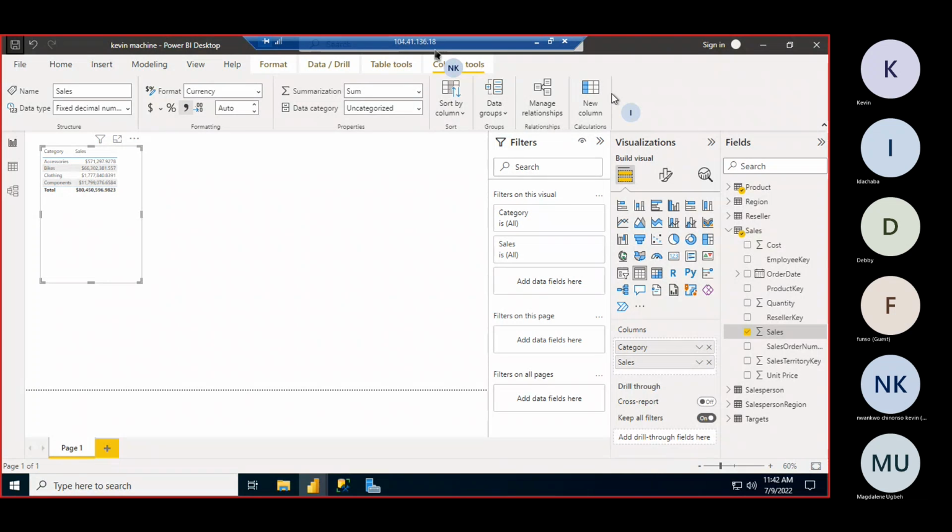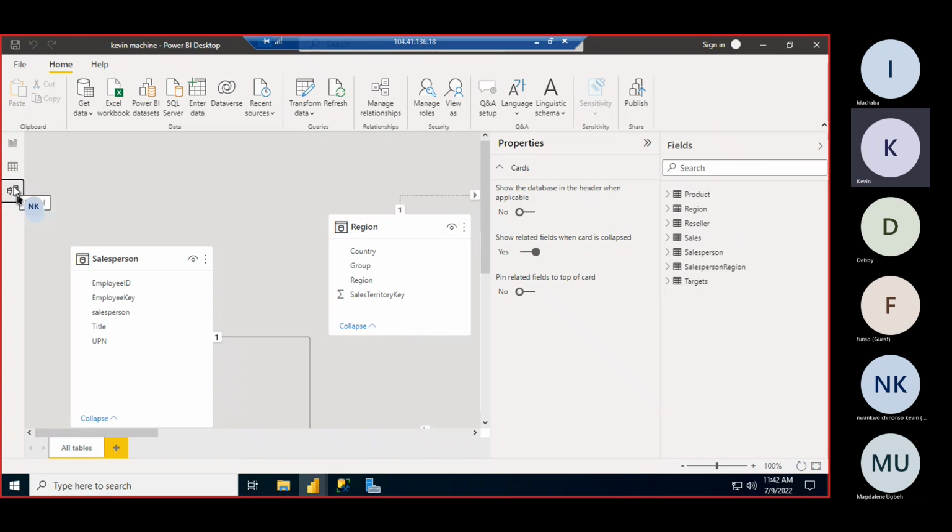So now go to your modeling here. This place. Just be following my arrow. Then go to your manage relationship.